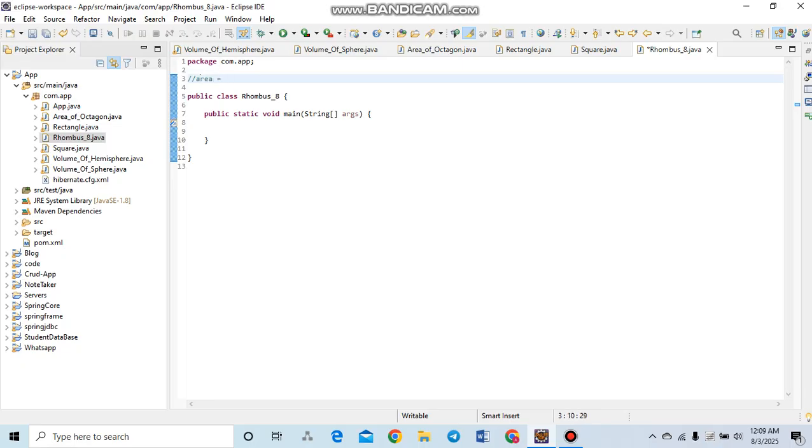The area of a rhombus equals 1 by 2, d1 into d2. So this is the formula of the area of a rhombus. d1 and d2 are the diagonals of the rhombus, the first diagonal and the second diagonal. I'm giving these names only, but they are the diagonals. So first I want to take input from the user.